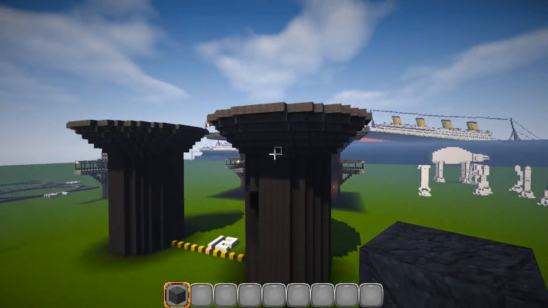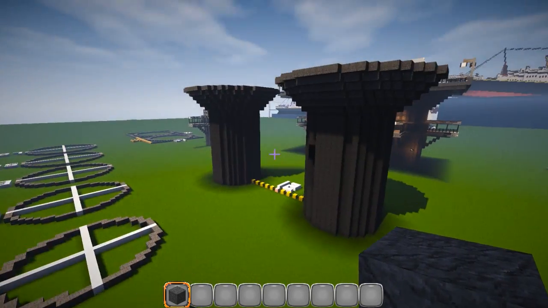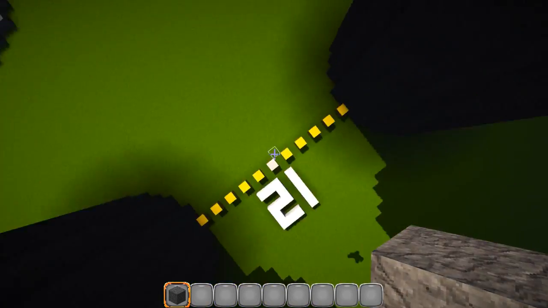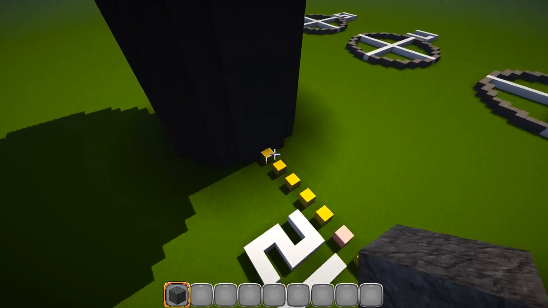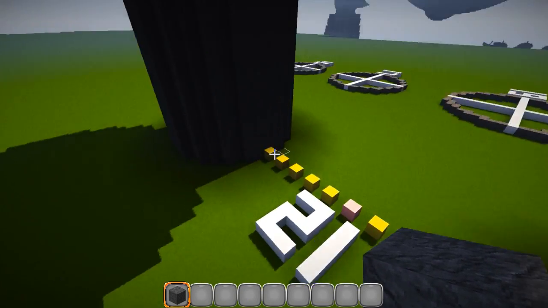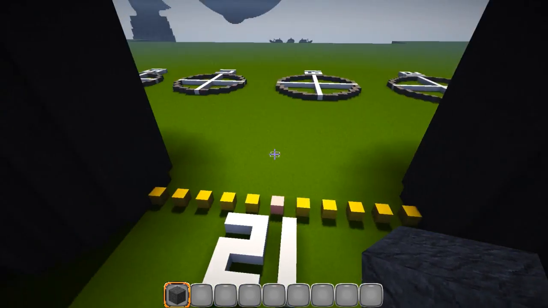So you're just going to build one column here first, and then you could just mirror it 21 spaces from the other one. So there's a 21 block gap starting right here with this yellow block to that yellow block. So from here to there is actually 23 spaces.